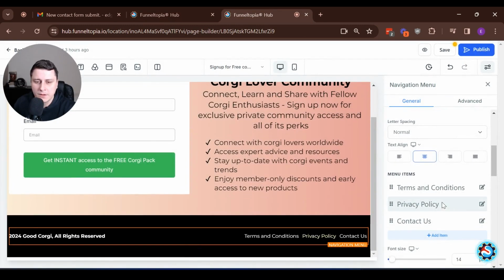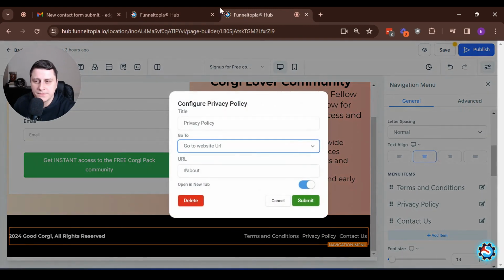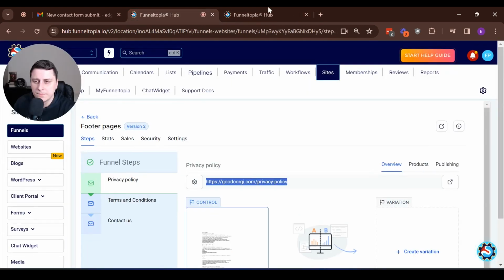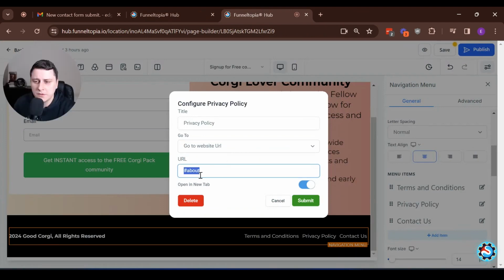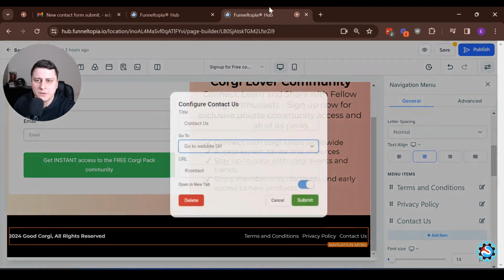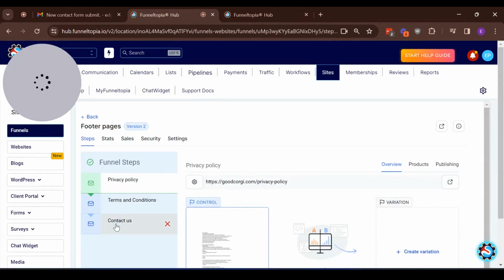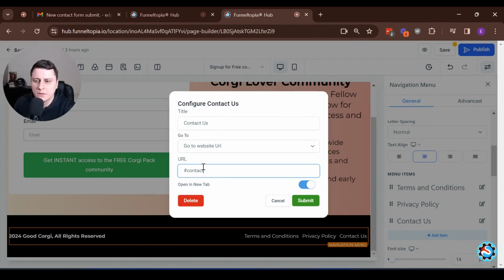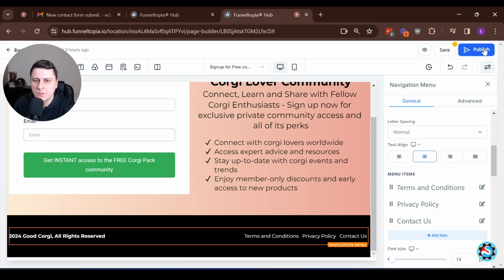Submit. Next one, privacy policy. Same thing. We have the page here. Let's paste it in here. Submit. And contact us. Let's open it. Let's paste it in here. And submit. So let's click publish.